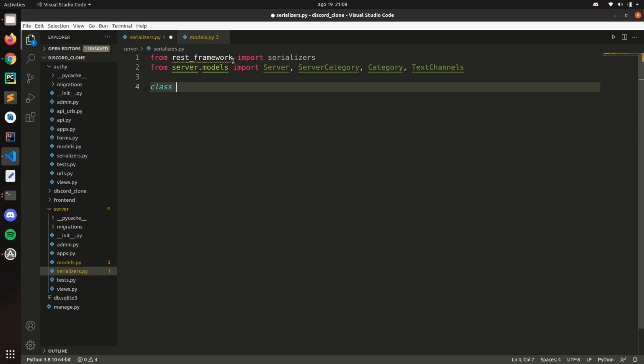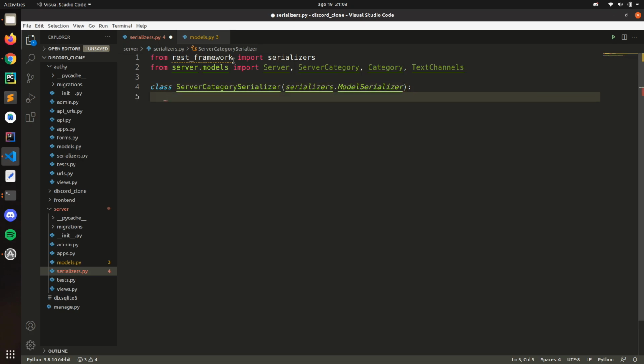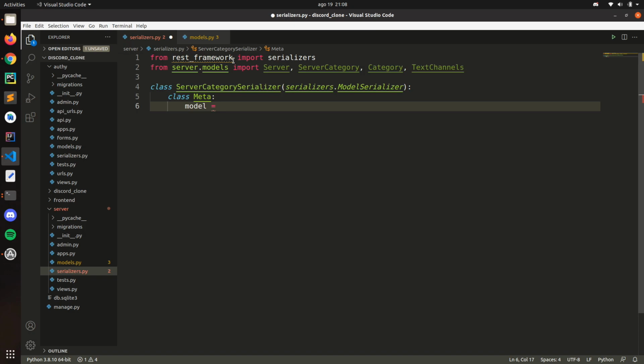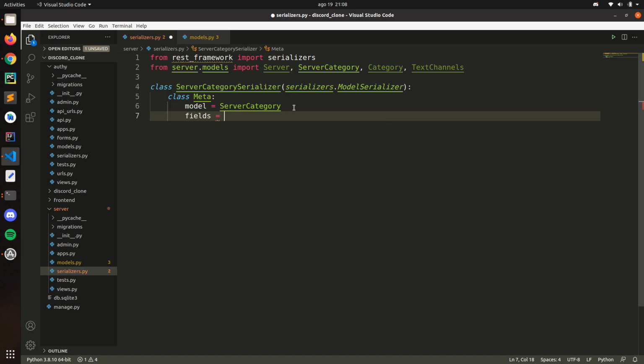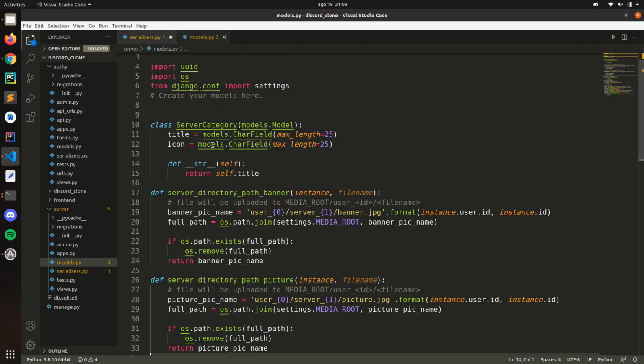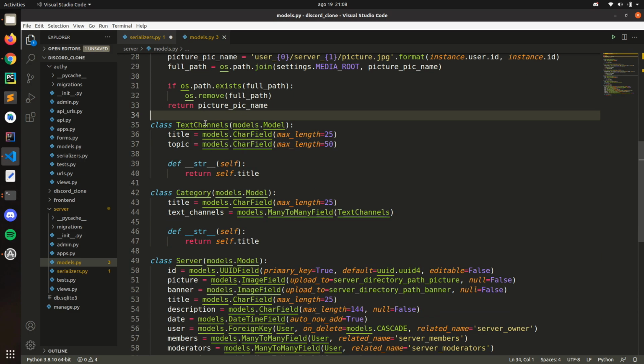So class ServerCategorySerializer, serializers.ModelSerializer, class Meta, model will be server category, and then fields, we need all the fields, so __all__. Okay, the next one will be test channels.